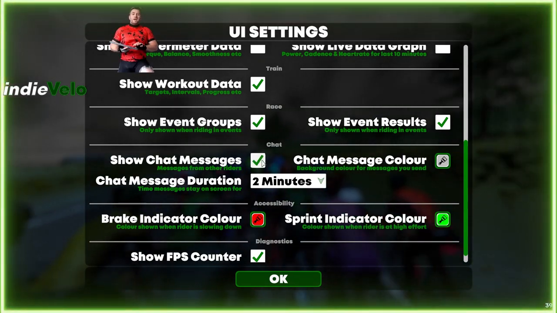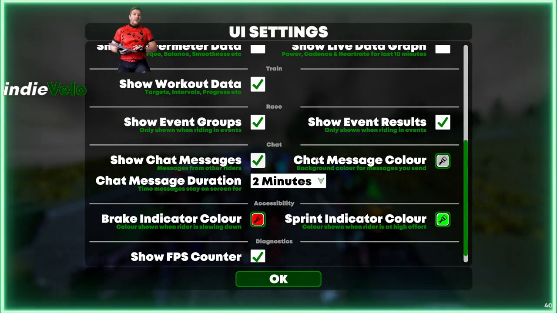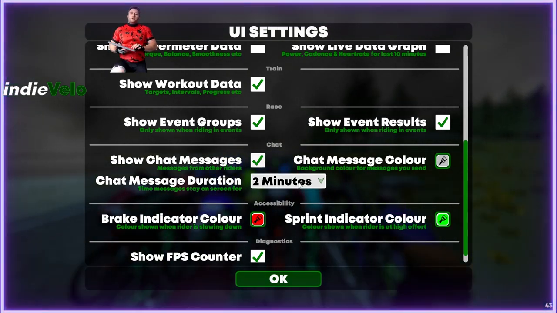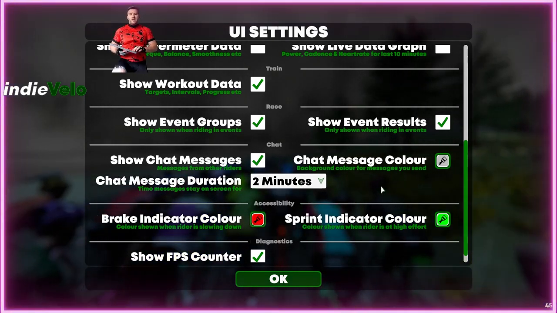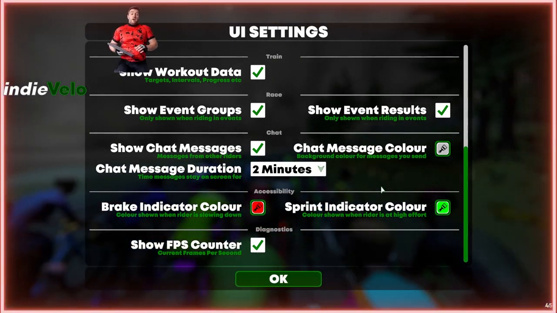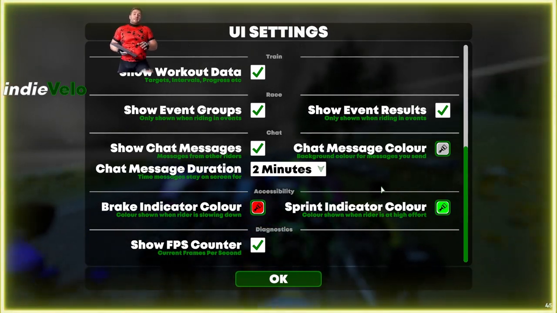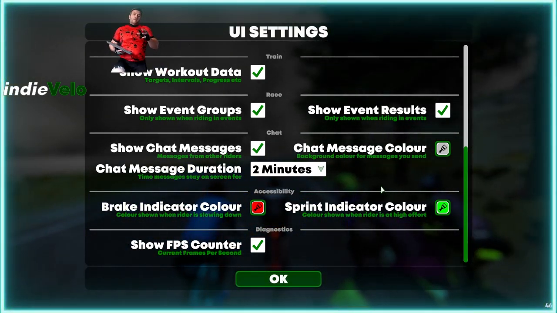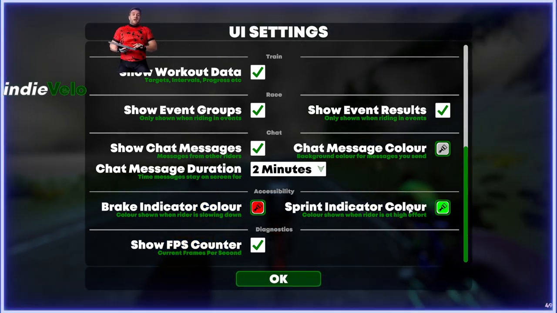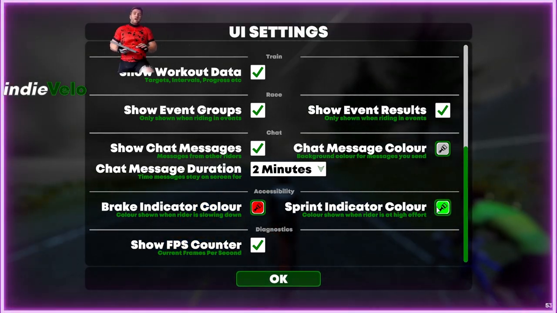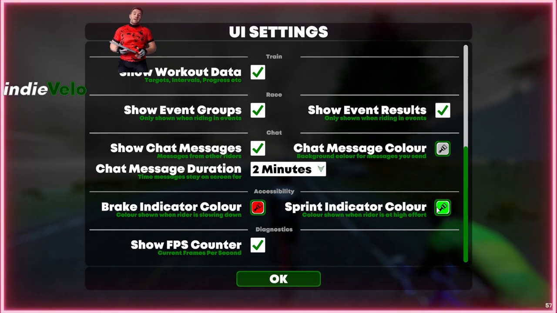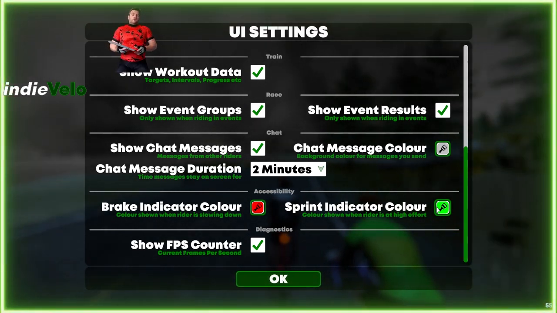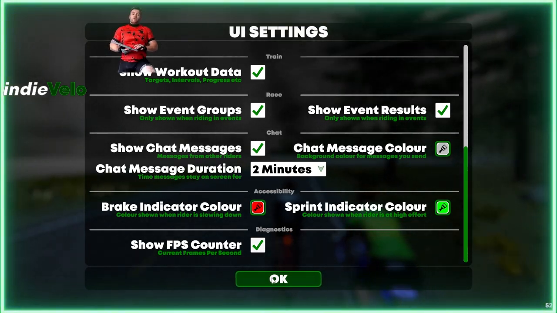So chat messages, have it turned on. Chat message color, you can customize it a bit. Chat message duration, how long do you want them to appear. Brake indicator color, you can customize it, how would you like to see it when your character is braking in the corners. Sprint indicator color, again, the sprinting lights up to your liking. You can customize it to your liking. And you can show the FPS count.